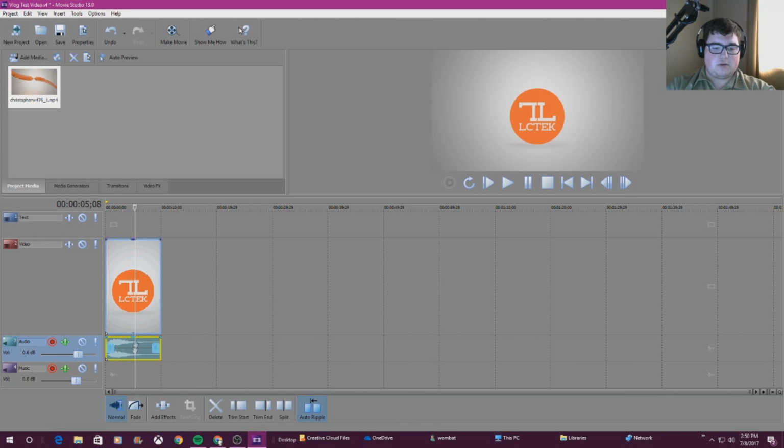You don't want to have the video file and the actual audio clip selected. You only want to have the audio clip selected in yellow, and then that'll bring the audio down and not the actual video track.